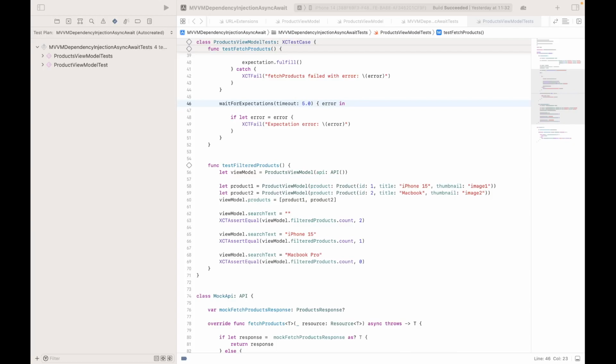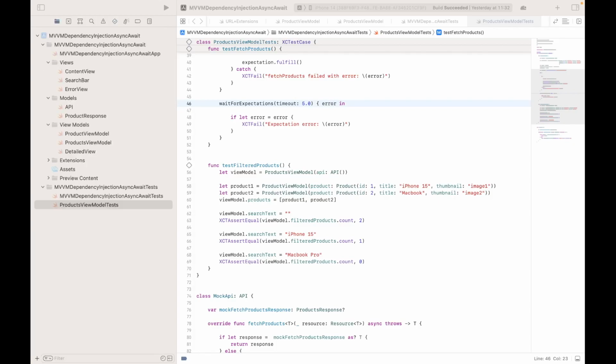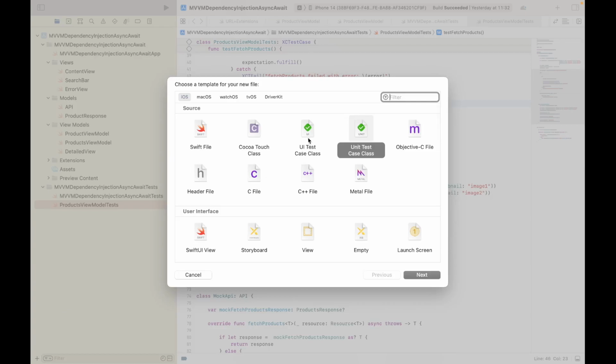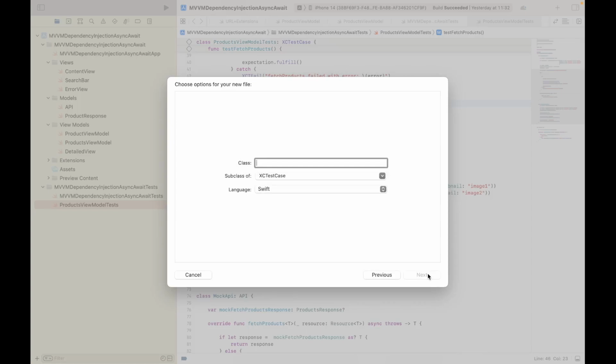In today's video, we will be testing the content view GUI elements in our UI test to test the tap and filtering UI functionality. The first thing we need to do is to create a new UI test case class. To do that, we can click on the arrow down below on the left-hand corner, this one here, and then select new file. Select UI test case class, click on next.